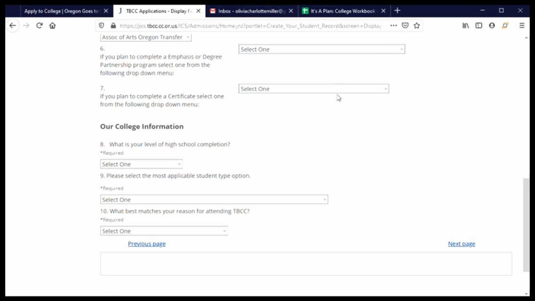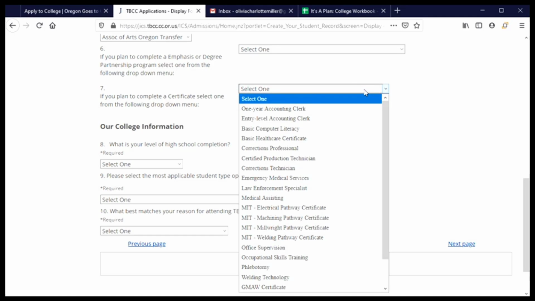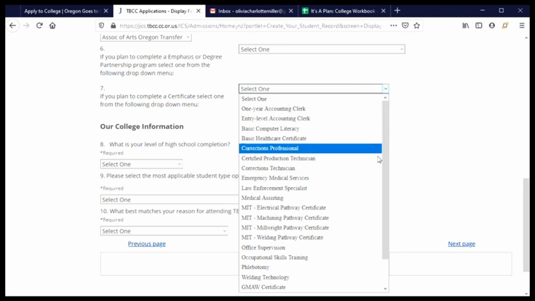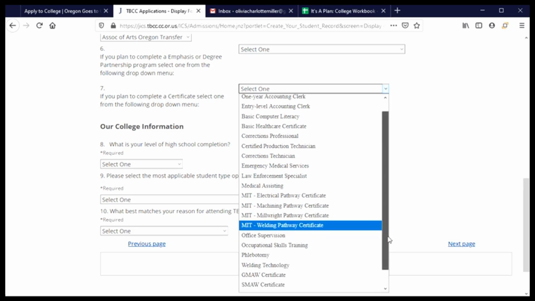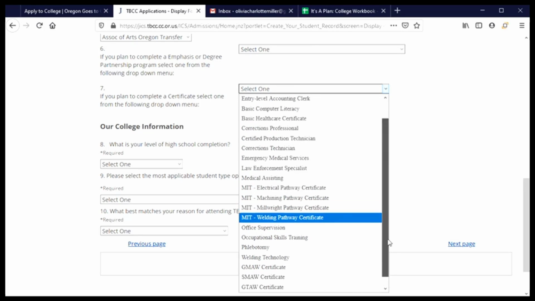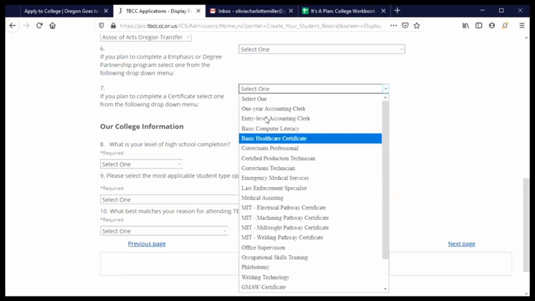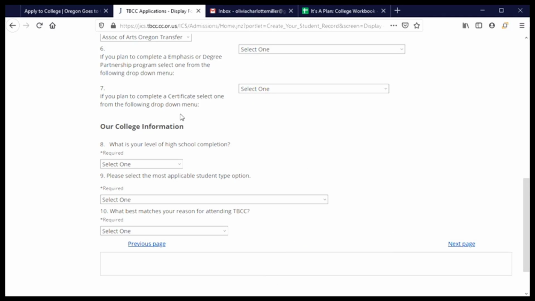And I am not planning to complete a certificate, but if you are, this is the place where you will choose the certificate. This is a list of all of the different certificates available, and you'll choose that and move on.